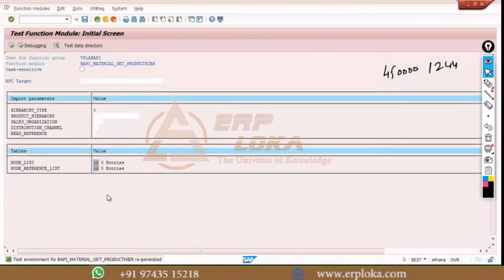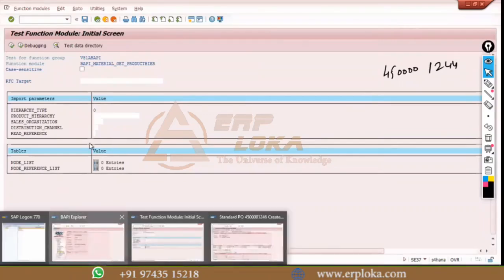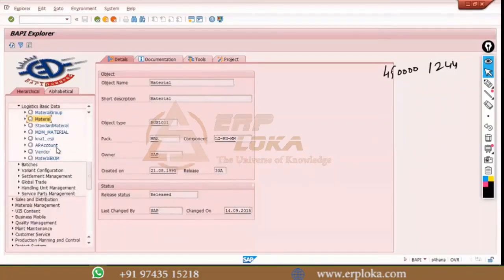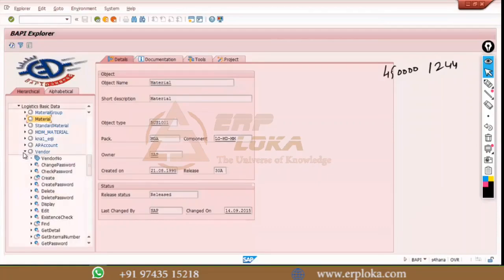Okay. Every master data can be created using BAPI. But you need to first find if the function module is created or not. If the function module is created, then you can use that function module to create the details. You can create the vendor also.